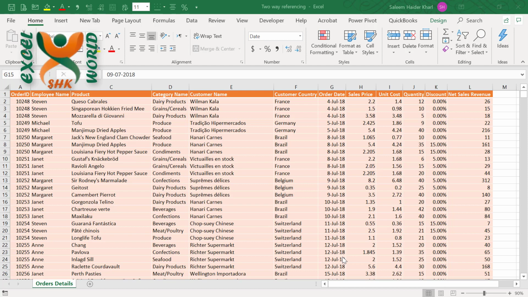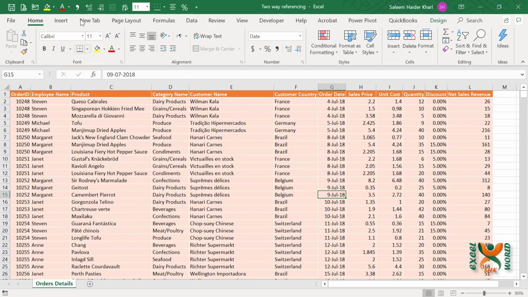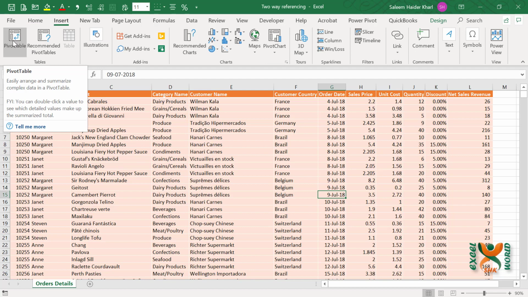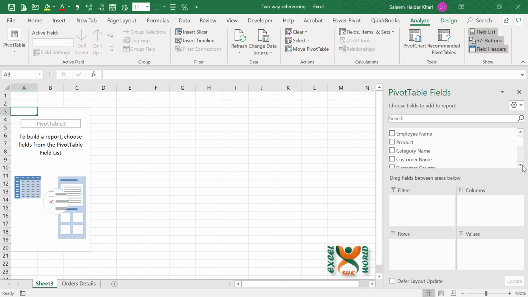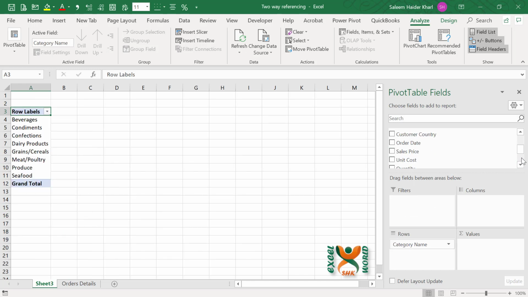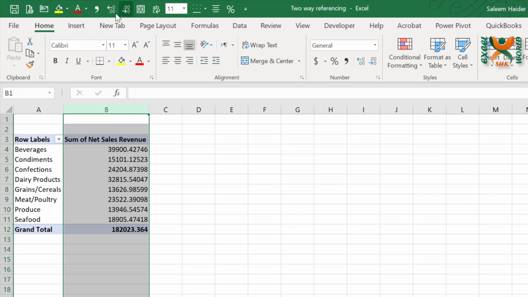So the data we have on our hand is the sales data from the Northwind database. You can download this file from the link given below in the description and follow along. Since this is already in the form of Excel table, just click anywhere in the table, go to insert and select pivot table. Just press OK. So we need to bring in the category name in the rows area and the net sales revenue in the values area. Just format this a bit.